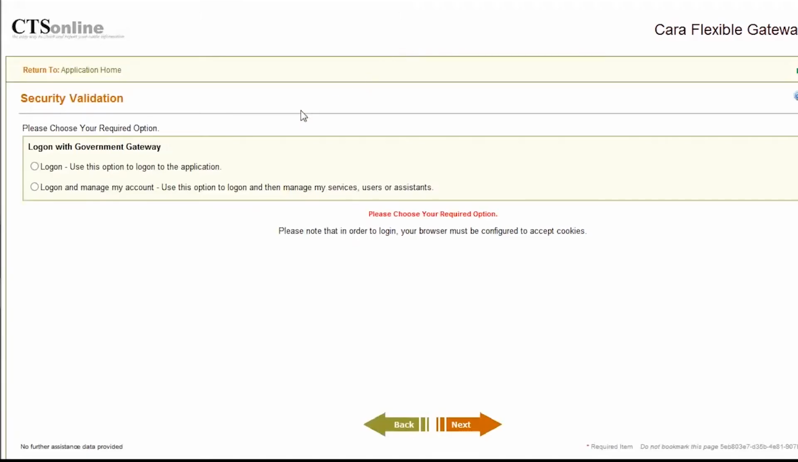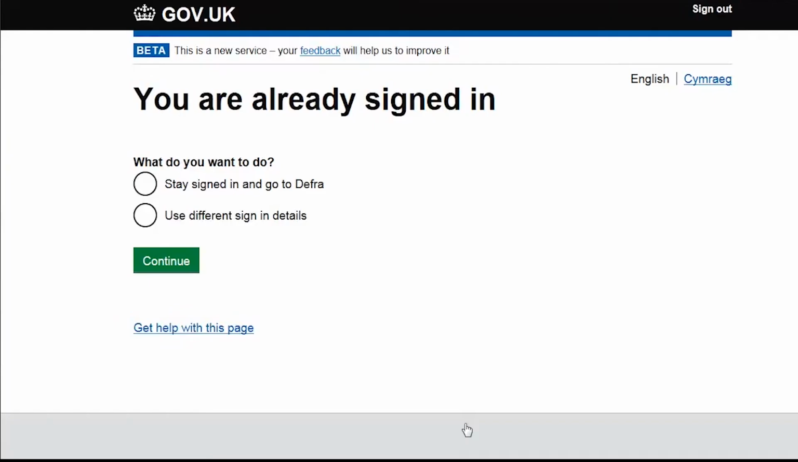Click the Login button. You now need to select the first radio button. Log on. Use this option to log on to the application. Click Next. Select Stay Signed In and go to DEFRA. Click Continue.